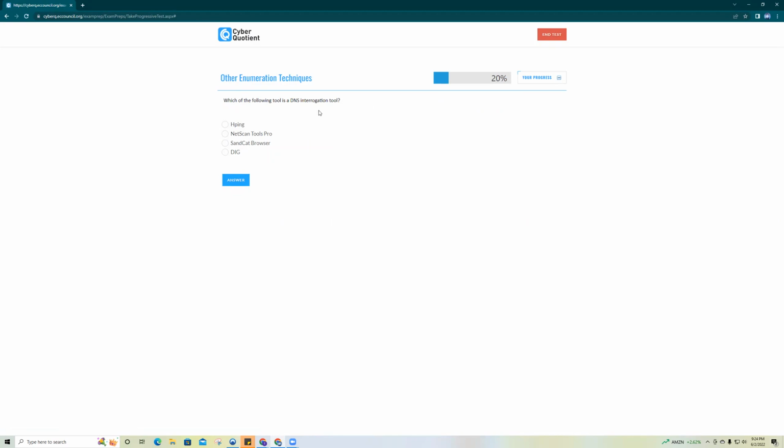Which of the following tools is a DNS interrogation tool? Interrogation, DNS interrogation. Dang. Which of the following nmap commands is used by an attacker to enumerate SMB service running on the target IP? SMB is port 445. This is telnet, so it should be this. Which of the following nmap commands is used by an attacker to enumerate the TFTP service running on the target domain? TFTP is port 69.